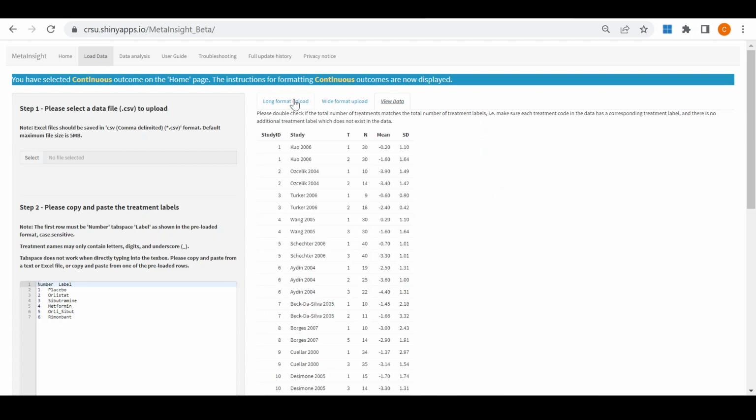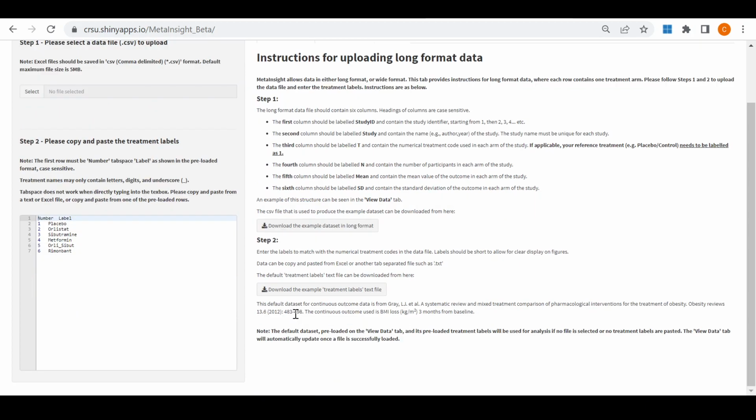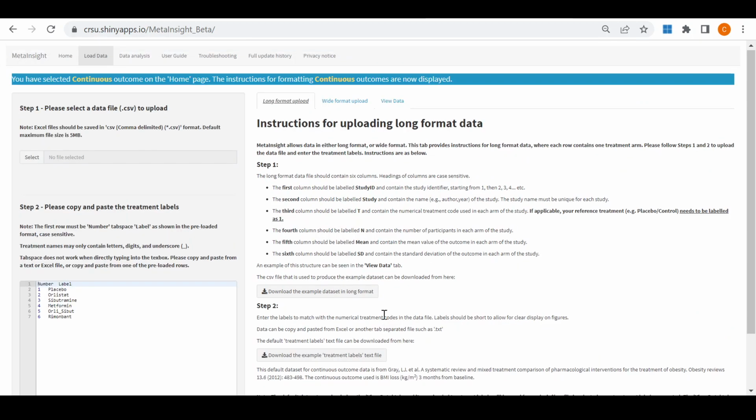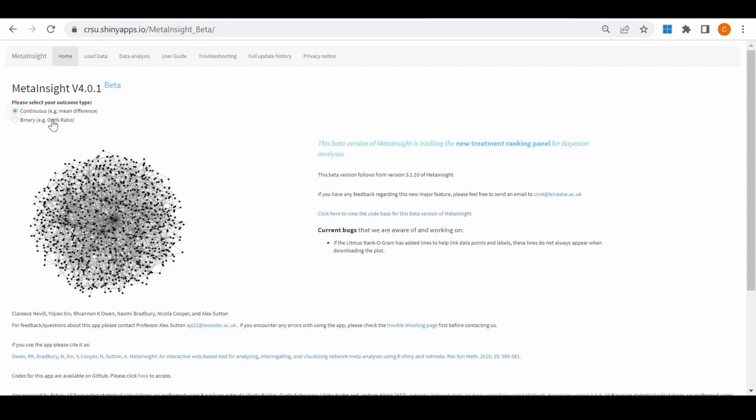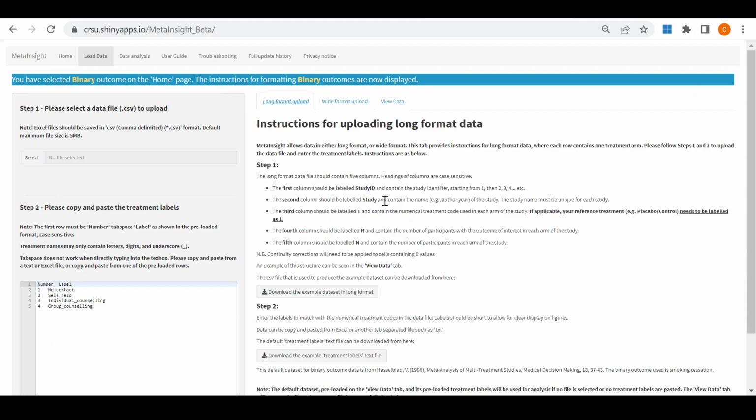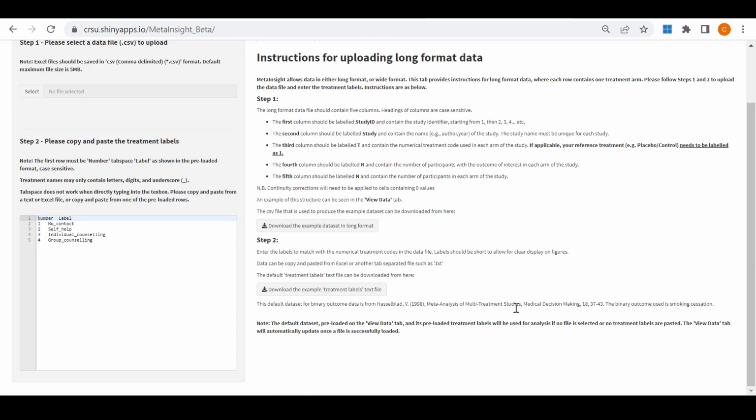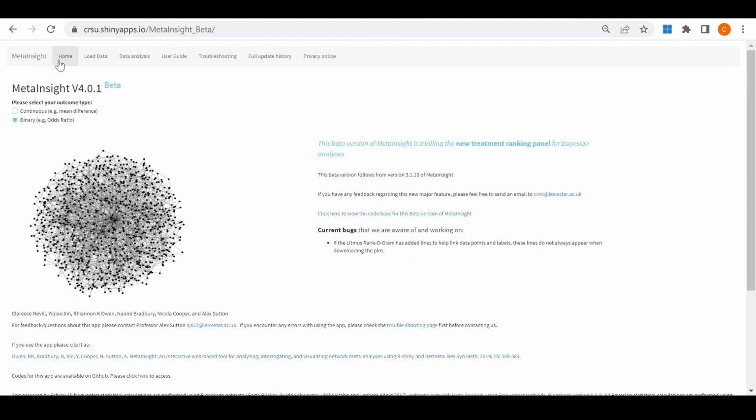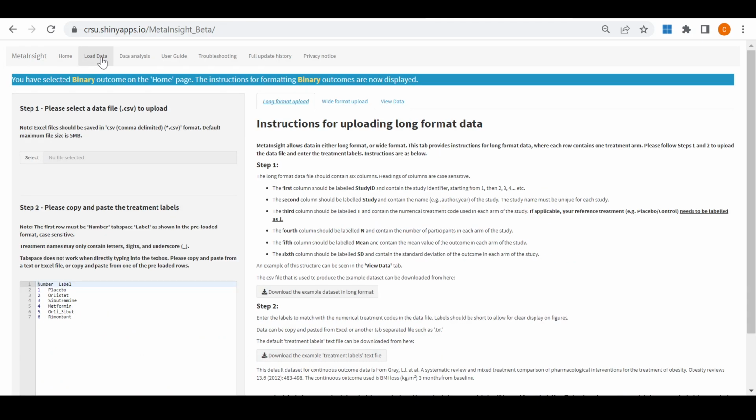And so for the continuous outcome, you can see down here information that it's from a systematic review looking at interventions for treatment of obesity, and this outcome is looking at BMI loss. For the binary outcome, the inbuilt dataset is looking at interventions for quitting smoking. For this demonstration, I'm going to focus on the continuous outcome.